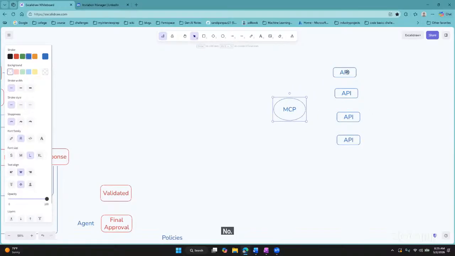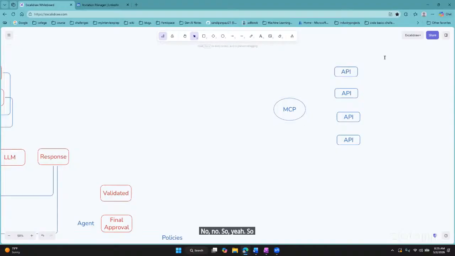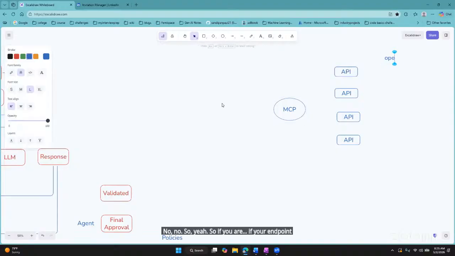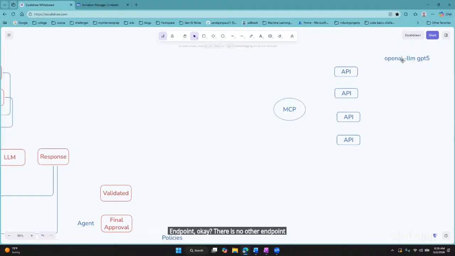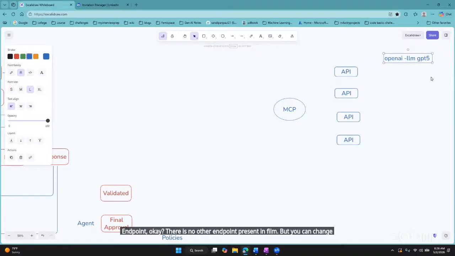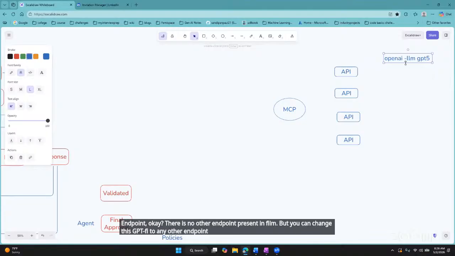No, no. So, yeah. If your endpoint is using OpenAI's LLM GPT-5, then this MCP is only using this LLM endpoint. There is no other endpoint present inside. But you can change this GPT-5 to any other endpoint. It depends on your enterprise, whatever LLM is being used in this MCP.